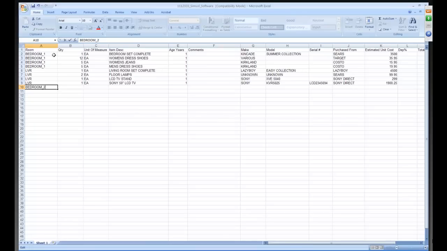Danny? Yes. On item description, you have spaces. Are those okay? Where are you at? Item description has spaces. That's okay. It's only the room area. Only the room area. Thank you.